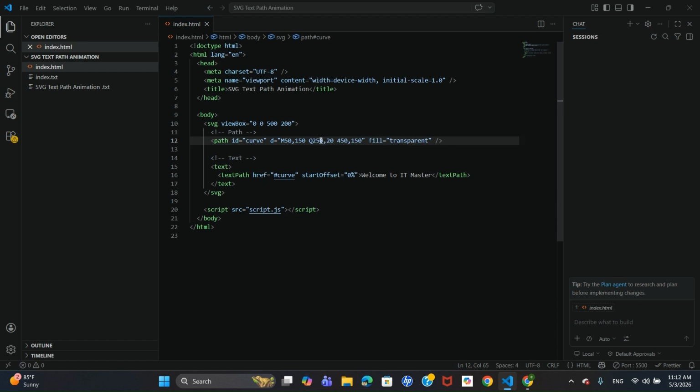Here's what's happening. id equals curve gives the path a name so we can reference it later. M50,150 moves to the starting point. Q250,50 450,150 creates a smooth curved line. Fill equals transparent makes sure the path itself is invisible. Next, we add text that follows this curve.